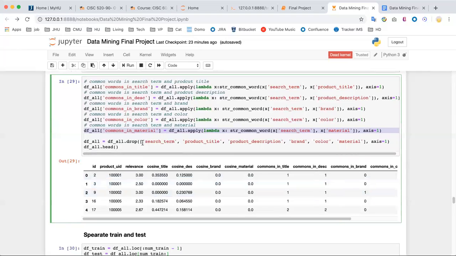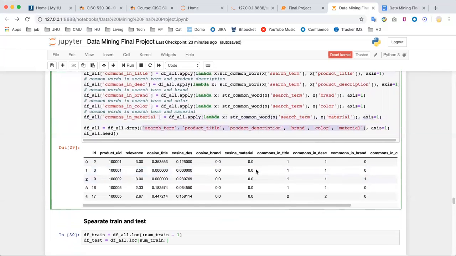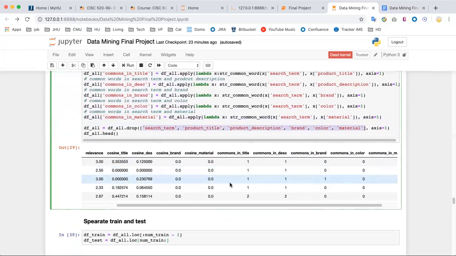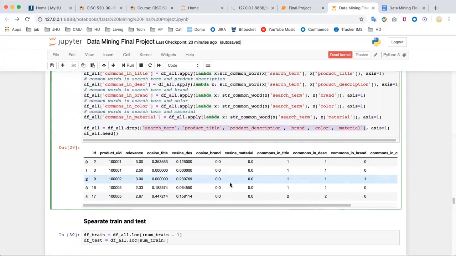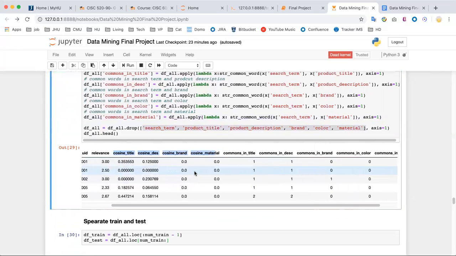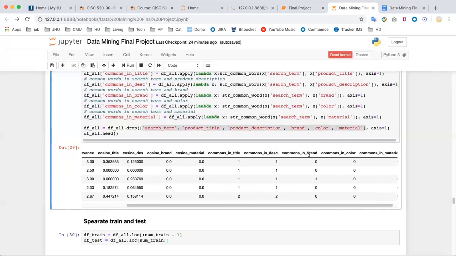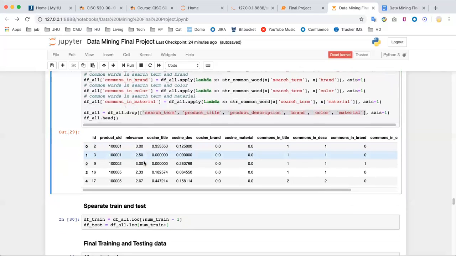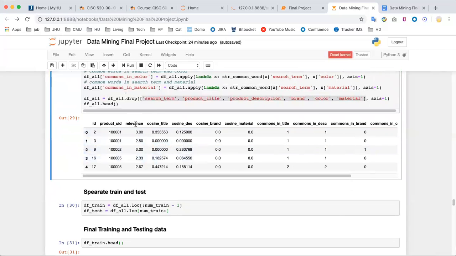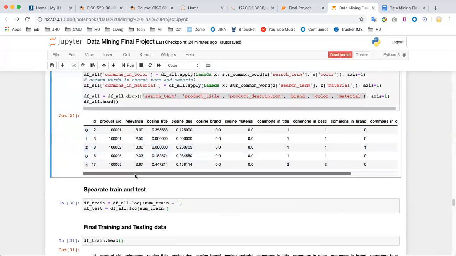So at this point, the raw input of title, description, and attributes are not important anymore. So I just drop these raw columns, and then what's left is all integer based. I have the cosine similarity between the attributes and the search term, and the number of common words between the descriptions and the search terms. And I kept the relevance for the training data sets.